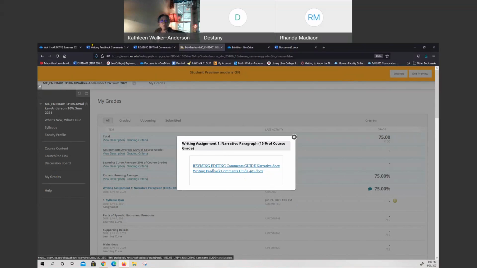And what I'm going to do is go through the example. So the revising and editing comments guide narrative. I should have changed the name of that document. It's horrible. But this is a paragraph form, so I'm going to use this as an example paragraph to show you how to read your feedback. You don't actually have to look at your feedback right now. You can if you want to.